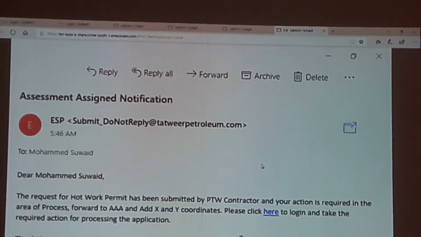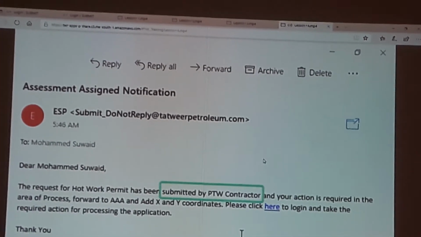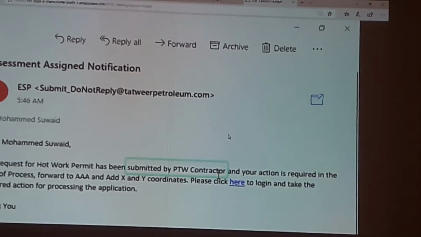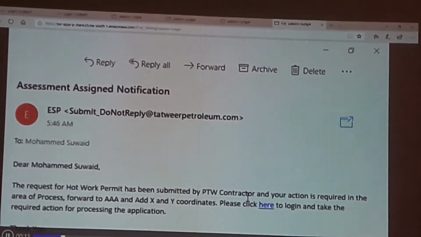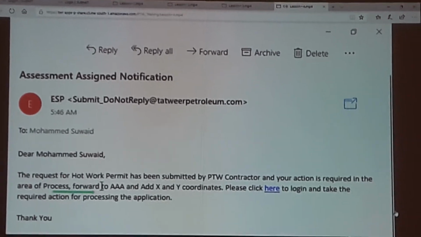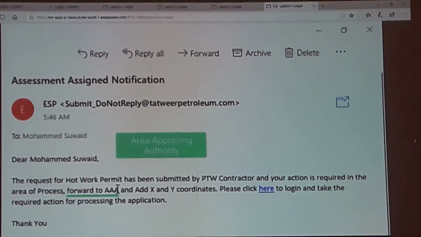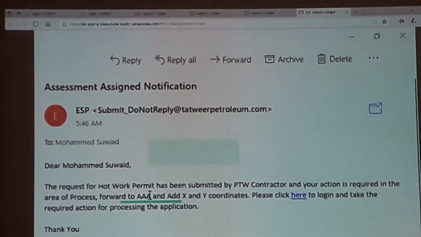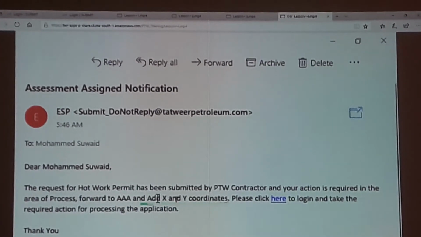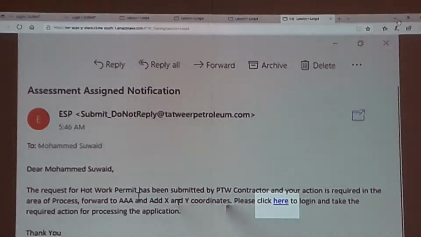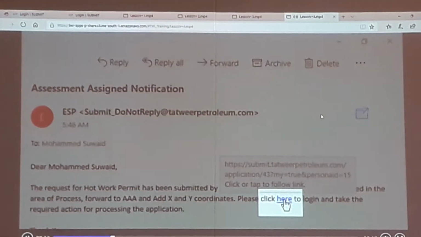Take action on the permit that was submitted by the PTW contractor, at which the area of action required is to process, forward to the AAA, area approving authority, and along with adding the X and Y coordinates, as per the email template over here. Through clicking on this link, I will be redirected to ESP to process the permit.